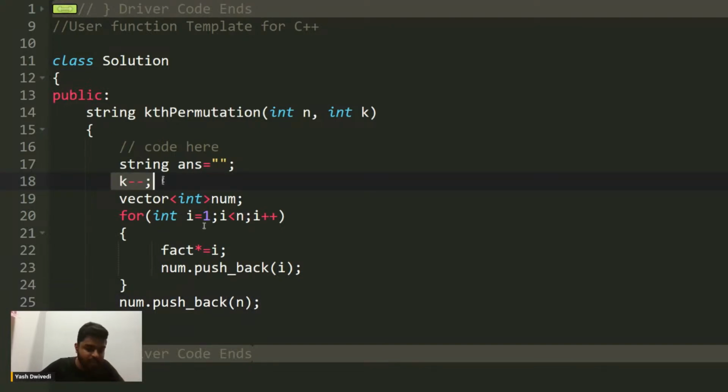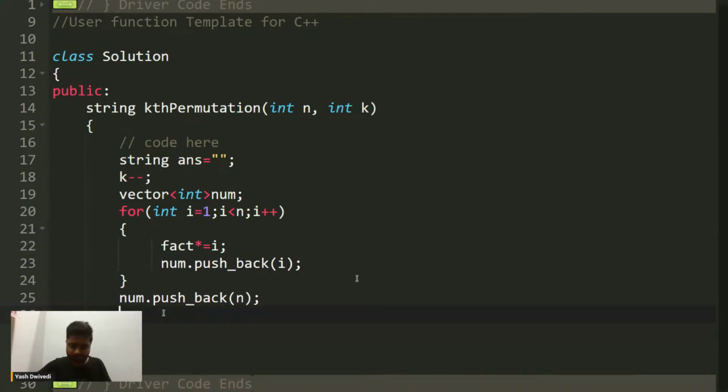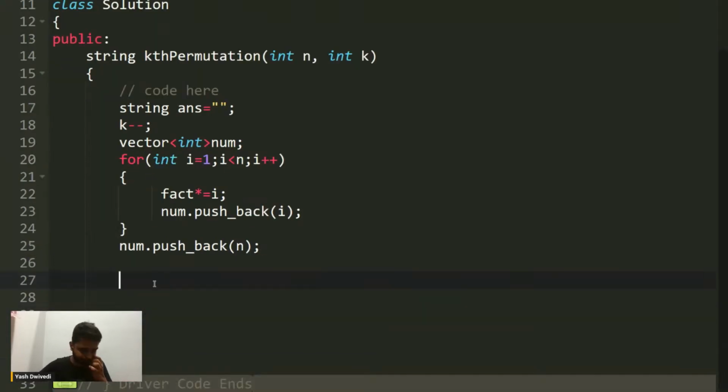Factorial is just nums minus 1. So that is why I'm running i till less than n. I'm calculating the factorial and pushing all the numbers from 1 till n minus 1 inside this array. And then after that, I'm pushing the nth number here, the last number. Okay. Is this part clear, guys, till now? Please tell me. Does it make some sense for everyone?